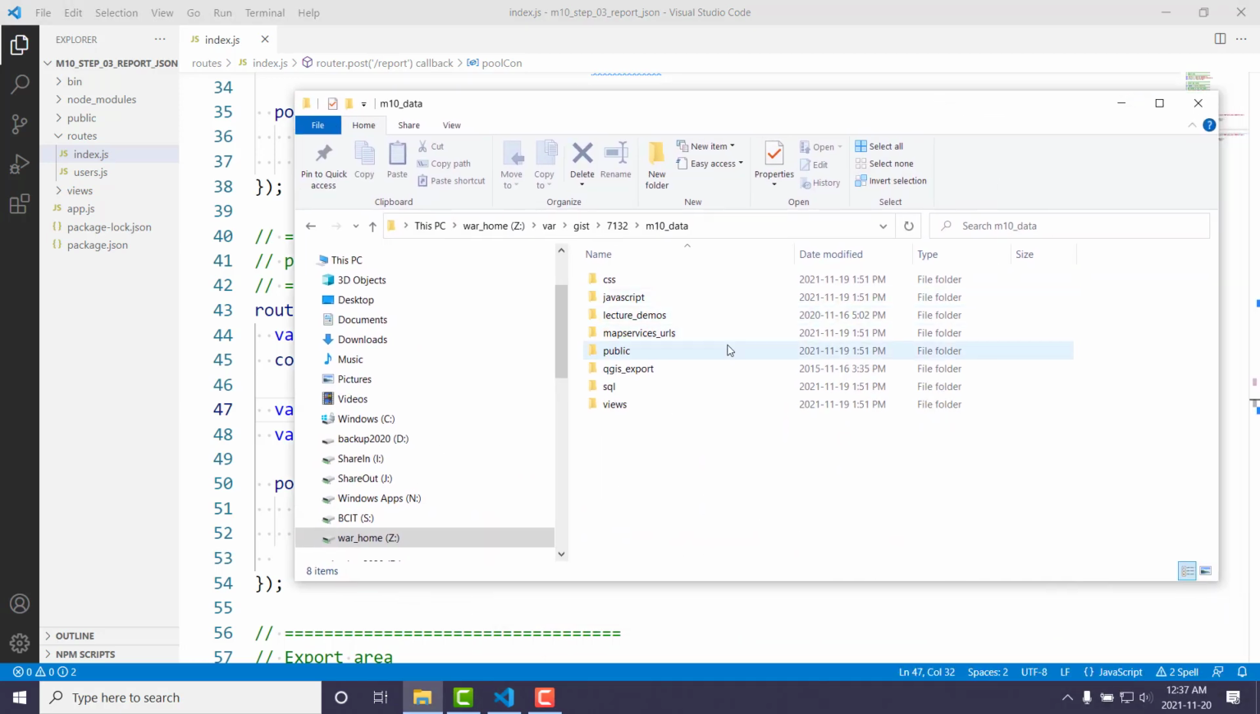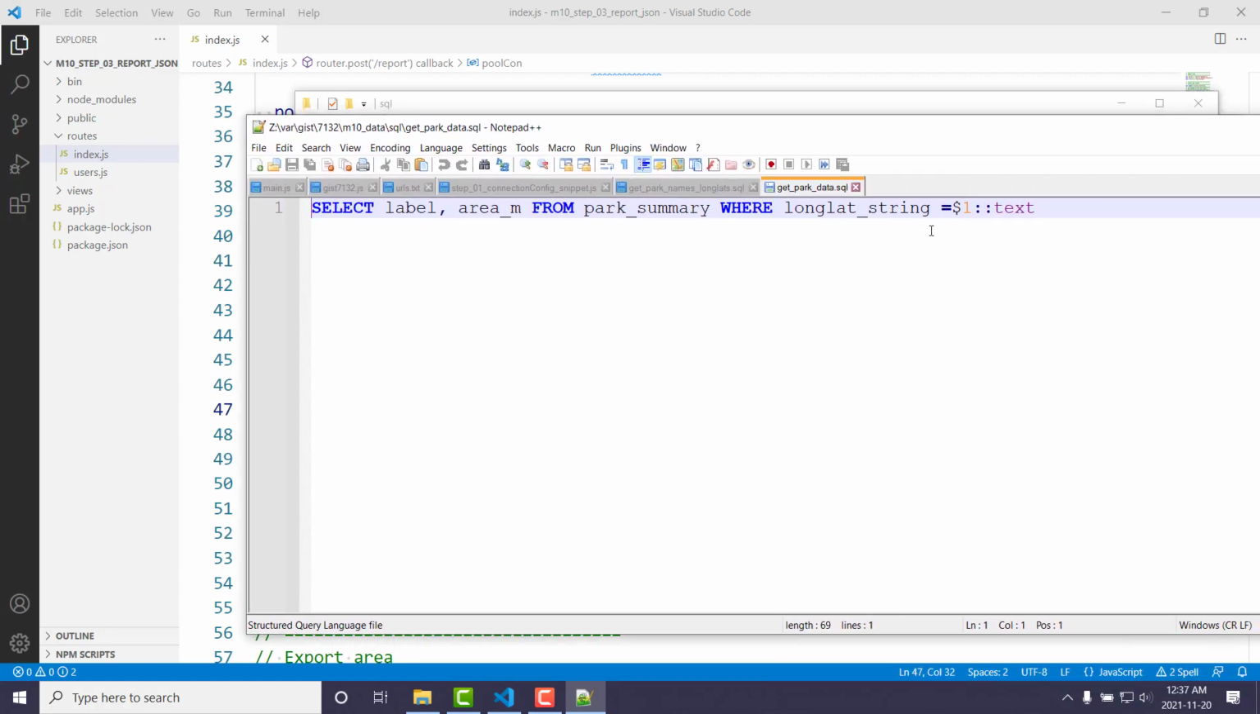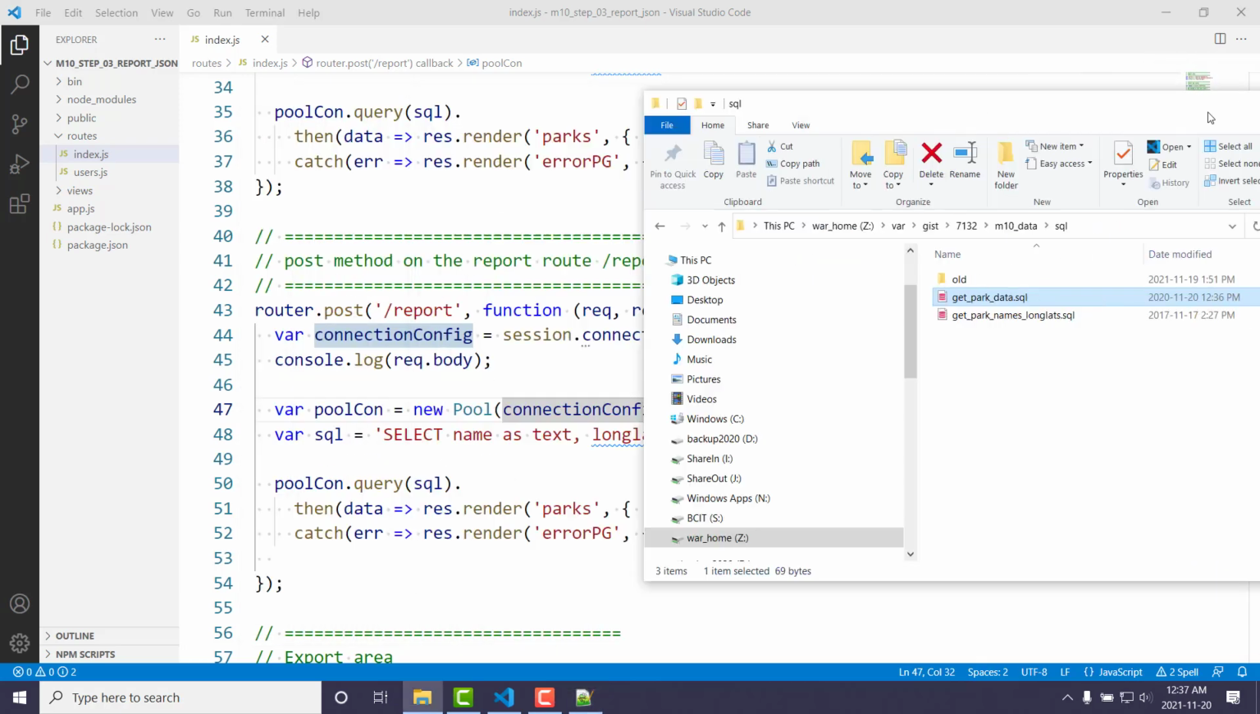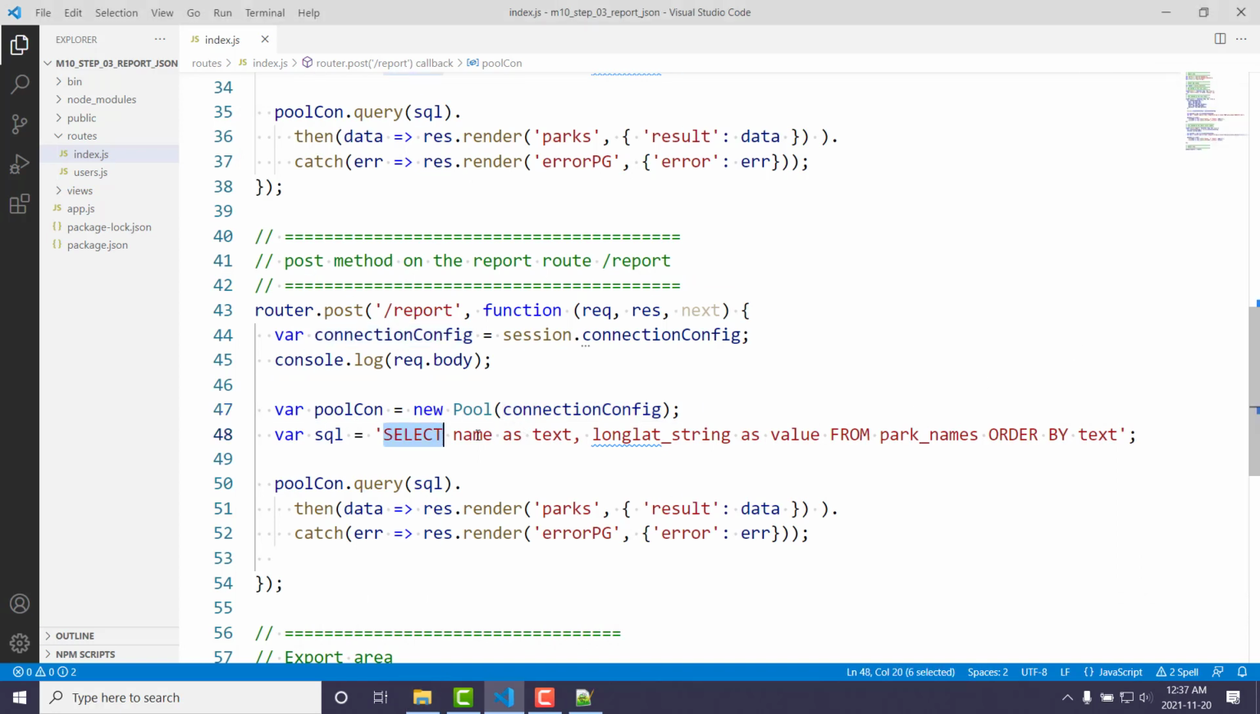So in the data files that we copied over earlier in SQL, there is this one here, get the park data. Open this up in Notepad. Slide this over so you can see it. Not that there has to be a space, but Control A, Control C to copy. That's the query you want to run. And we're going to replace the SQL for this one right here.